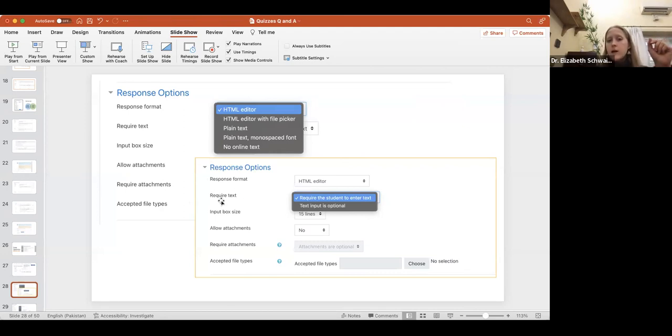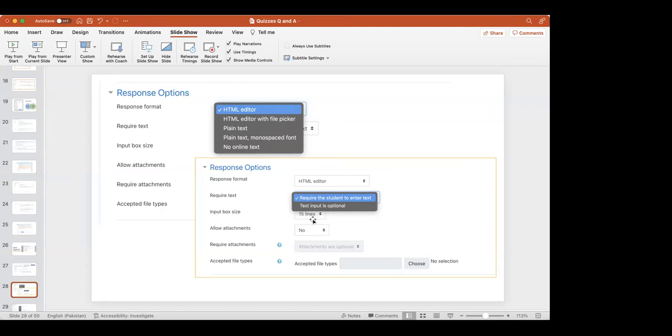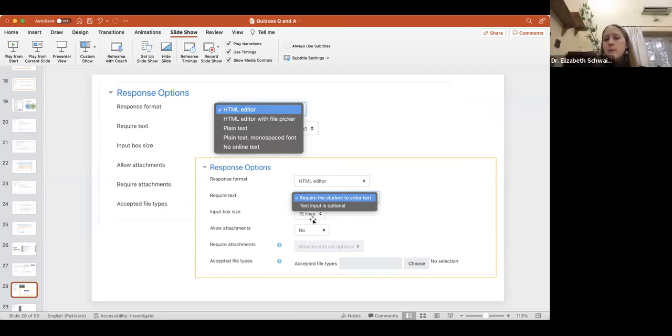The next is, do they have to write something or not? So you can require them to enter text, or you can make text input optional. And then you can also give a limit for the number of words they can use, for the number of lines they can use. So if you don't want them to go on and on and on, you want them to make a very succinct response, you can make it 5 lines, 10 lines, 15. So you can actually set the amount of lines that they can take to write their answer.